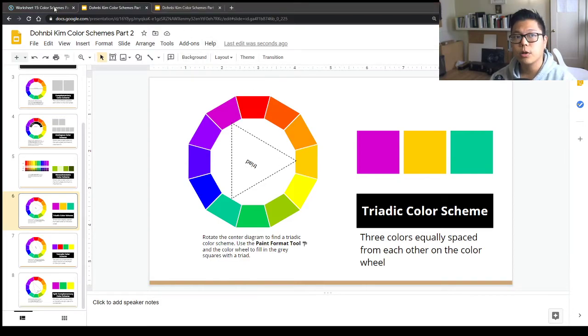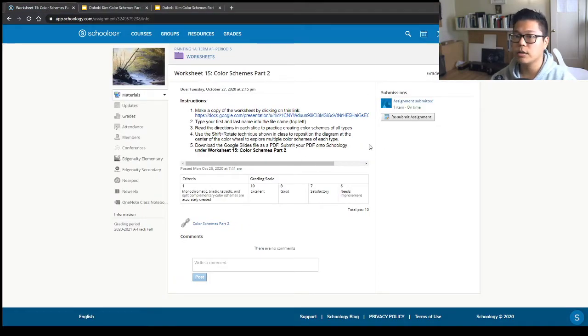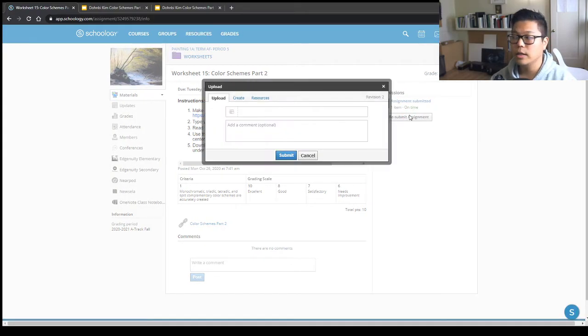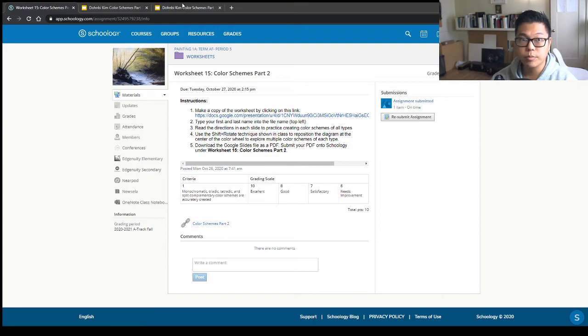And then go back to Worksheet 15, click on Submit Assignment over here. Window's going to pop up. Click on this button for File. Navigate to your PDF, open it, and it's going to save it as an attachment. Submit that. And you're done here.